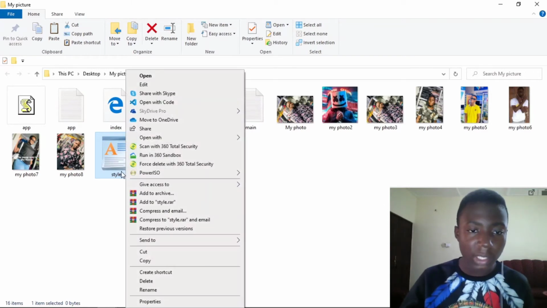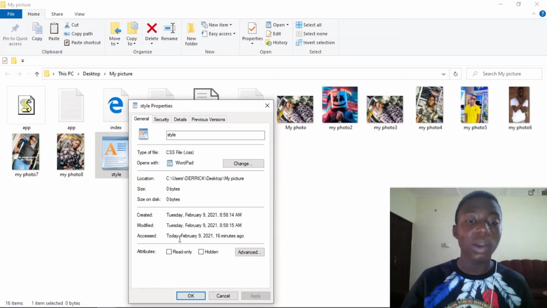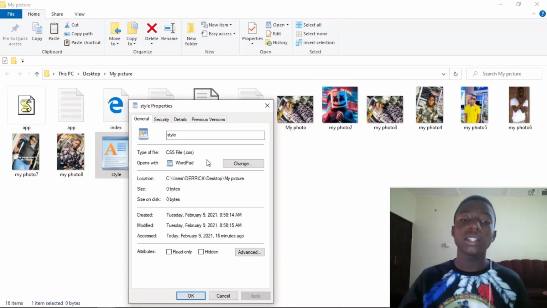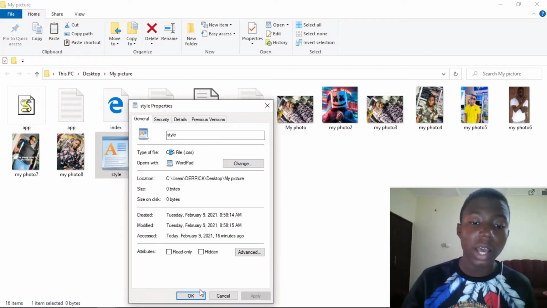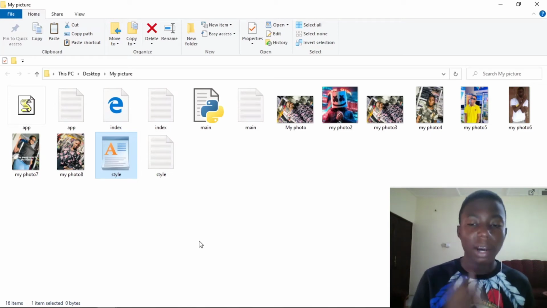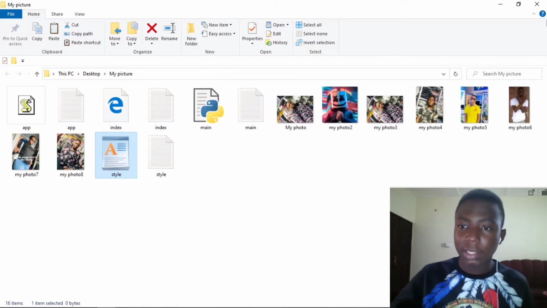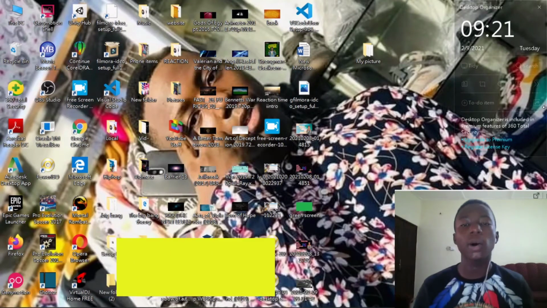Let's check the properties out. So if you want to add CSS to your HTML file, you have to create this file to link to your HTML file to do any necessary change, CSS being short for cascading style sheets. Okay, so guys, I didn't explain the other one, so let's just go straight to it. HTML is hypertext markup language. Okay, so that's it. Okay guys, so at number 2 we have your preferred word editor or text editor.